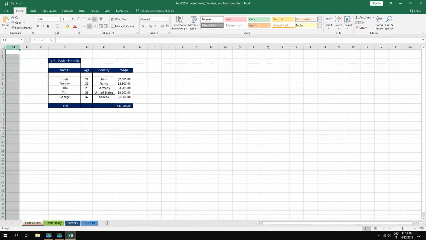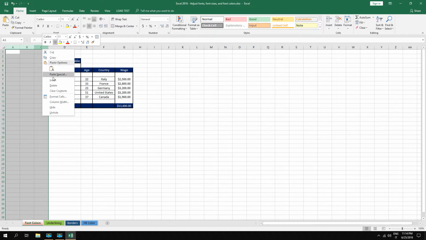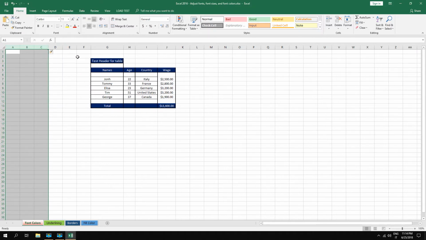I will change the font type, the colors, and to make it more obvious, I'll insert some other columns by selecting the ABC, right-clicking, and clicking the Insert button.